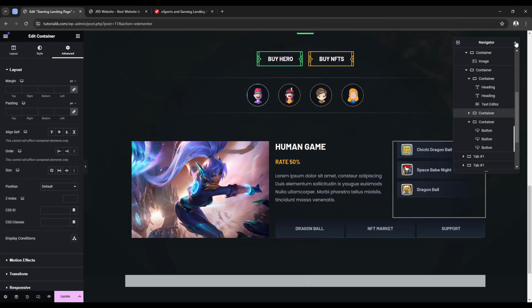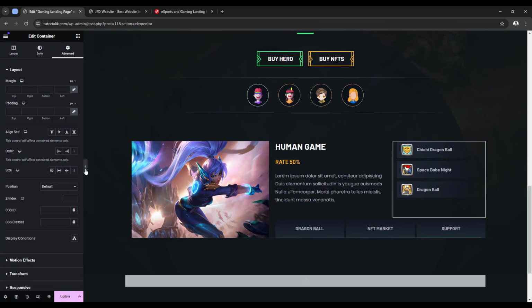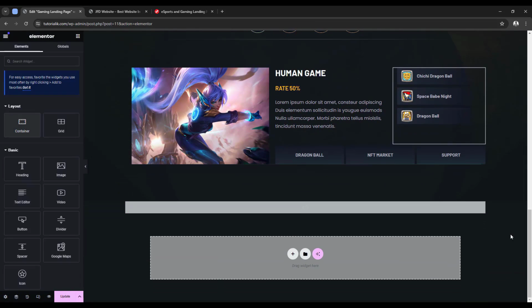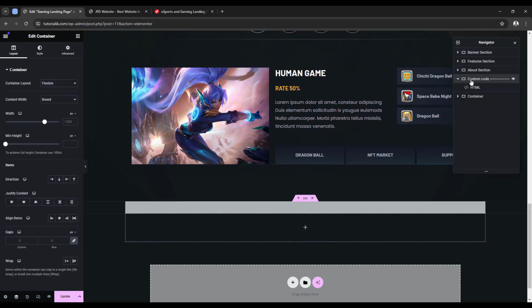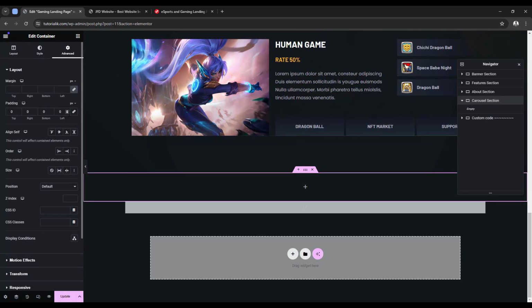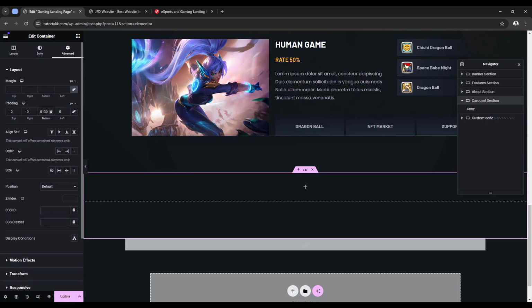Alright, we have just completed our nice about section. Now let's go ahead and make our next section. So now we're gonna make our carousel section. So let's take a container, and let's of course put the custom code on the bottom, and then we're gonna rename this container carousel section. Then we're gonna make this content width to full width, then direction column, and then let's go to advanced tab, and here in the padding, let's add 130 pixel of padding on the bottom.